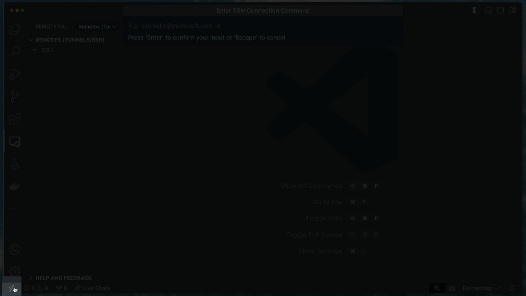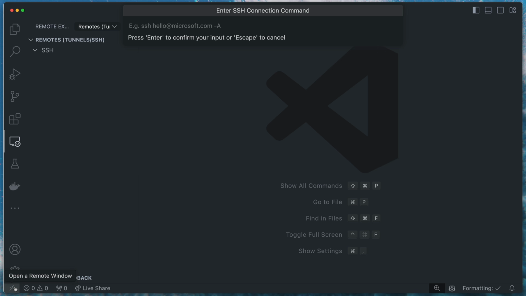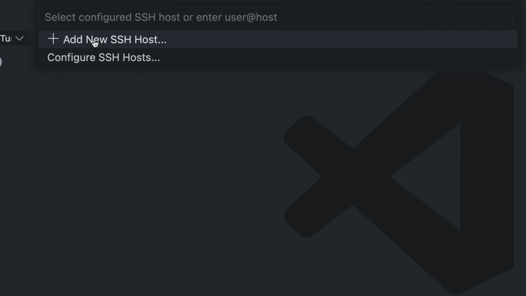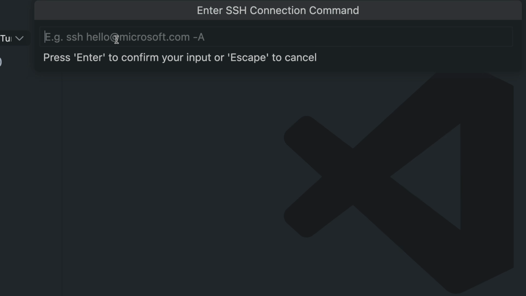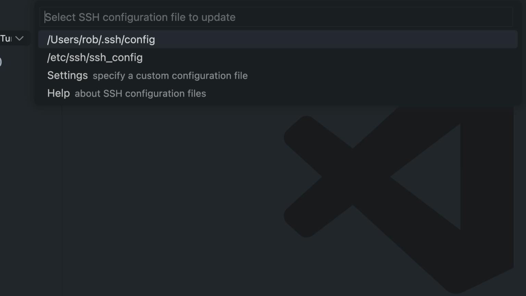Alternatively, I could come down over here and click the remote indicator. And if I do that, we can choose to connect to a host and add a new SSH host. So let's do that now. I'm going to do SSH rob at, and then paste in that IP address again. And then it's going to ask me where I want to store this information. I have a couple of choices. The first is I can store it locally in the .ssh config file. This is a special file for SSH. This has nothing to do with VS Code, and it basically allows you to save commonly accessed SSH endpoints. So I'll use this. Otherwise, I could also put this globally in the etc directory, but I don't want to do that. I'm going to put it here.